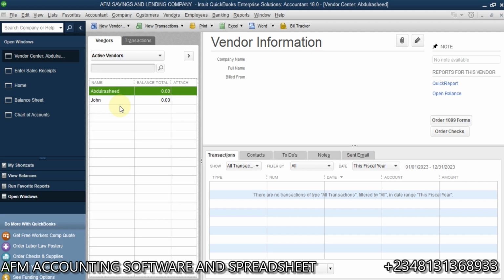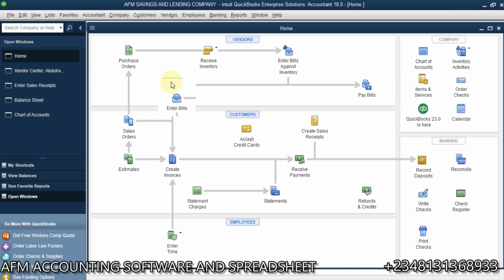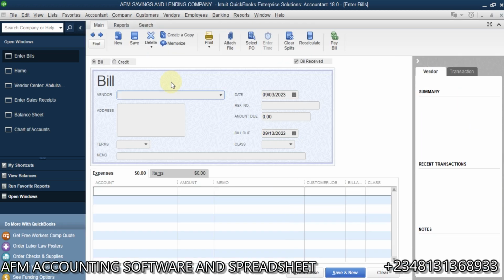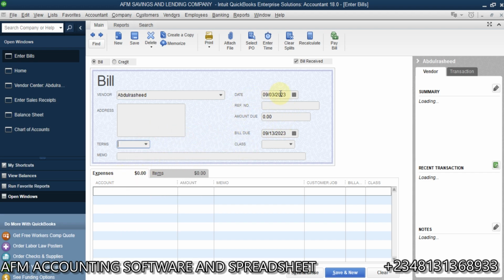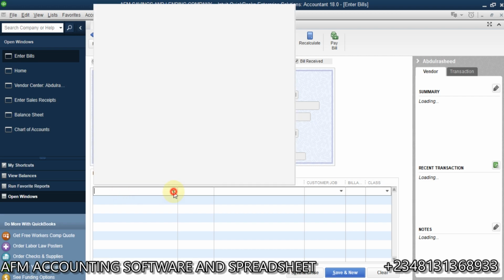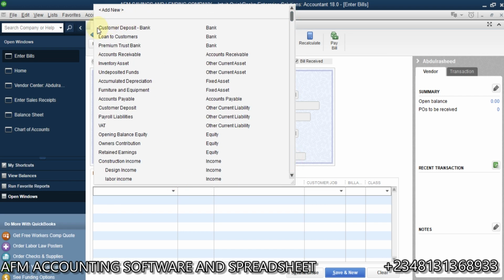So how do I go about that? I'll go home here, then I'll click on bill. This way it will reflect that we are owing Abdurrashid and John the sum of the amount that is deposited by them. So Abdurrashid, then from here the date is correct, then I'll select the expense account. Now I have to select bank here. This money is going to the bank, that is customer deposit.